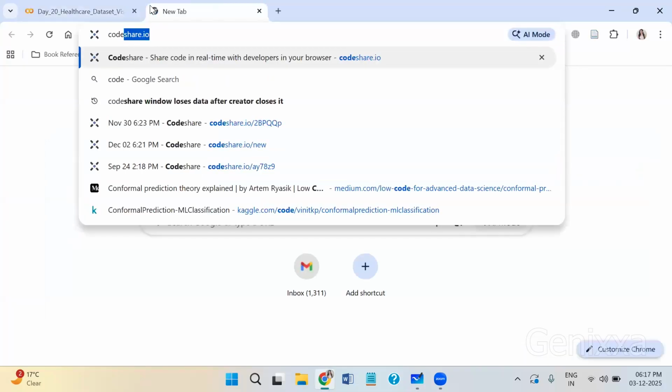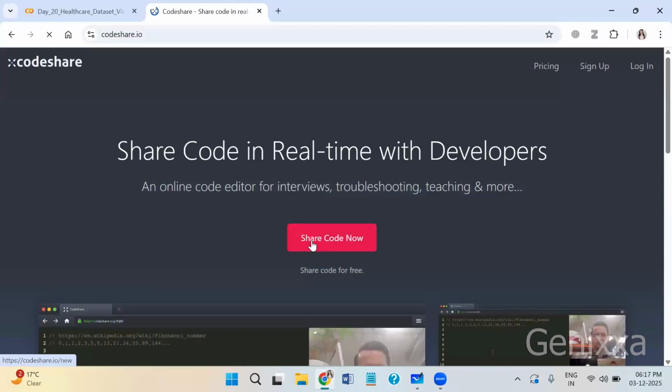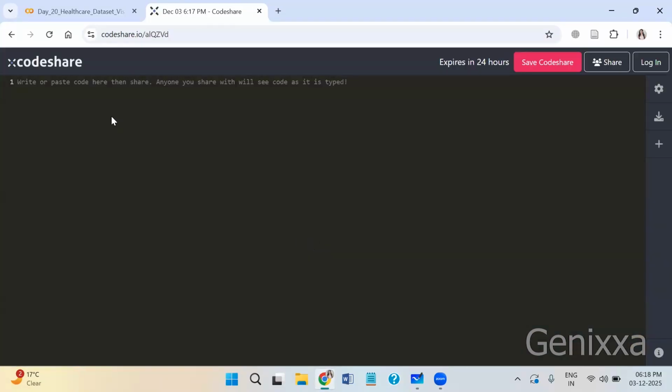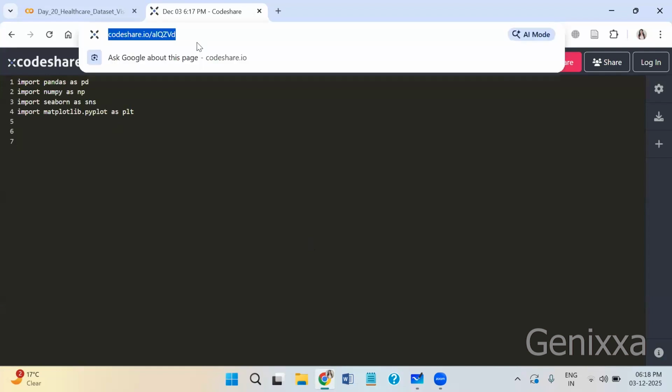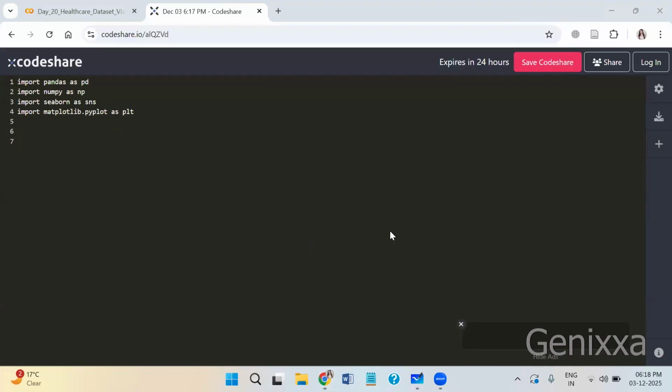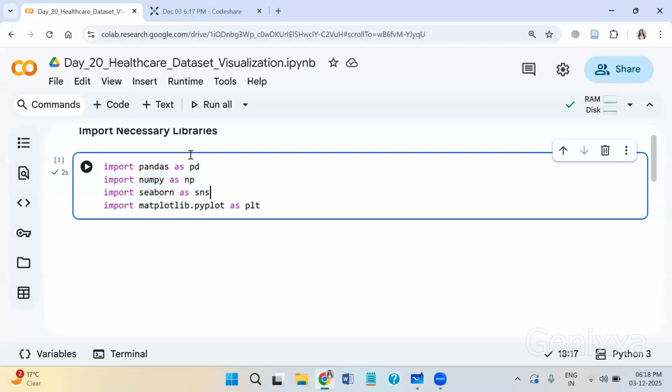I'll also create a code share window for all of you, and we'll keep all the codes updated in that section. I'll put these libraries here, and I'm sharing the code share link in your Zoom chat box. All of you can get this code from there.